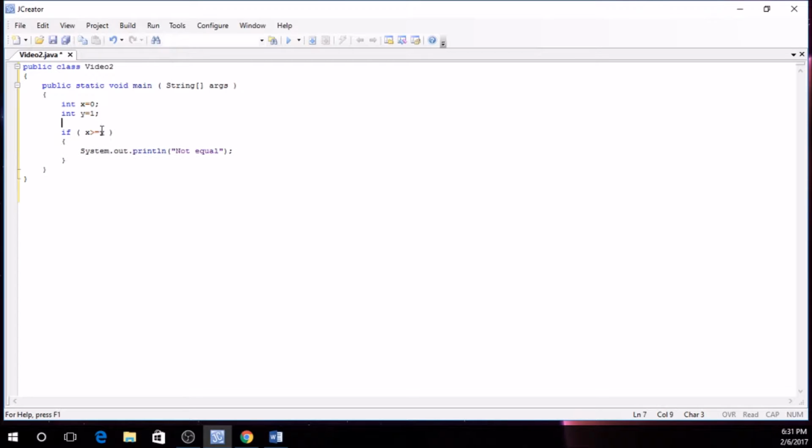So now let's say I have a second variable, z equals 2. And I want to check if x is greater than y and greater than z. Now I could have two if statements, but I could also do if x is greater than y and x is greater than z. I want to print out x is the largest.